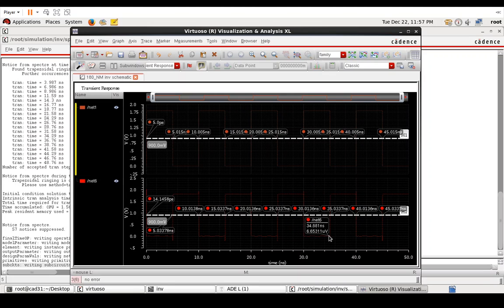So this is TP low to high, 35.0337 minus 35.015. And if I subtract those two, I will get TPLH. Okay, and how do I calculate TP? TP is nothing but the average of those two numbers. TP equal to TPHL plus TPLH divided by 2. So this is the procedure for calculating the propagation delay of any design.